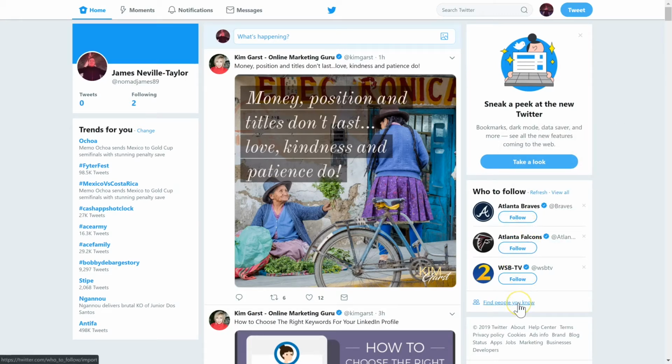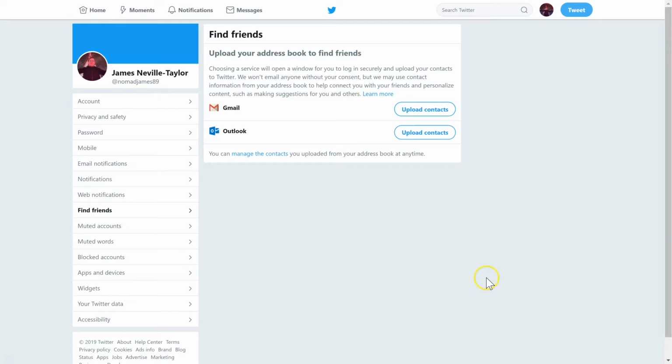You can also find people that you know through your email and upload your contacts directly to Twitter to start following them. But the best way to find relevant people to follow is the search function. You shouldn't try just adding anyone in order to increase your followers and get engagement. You want to add people who are interested in your business, interested in you and what you're doing.